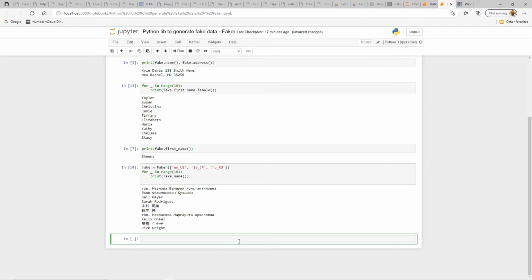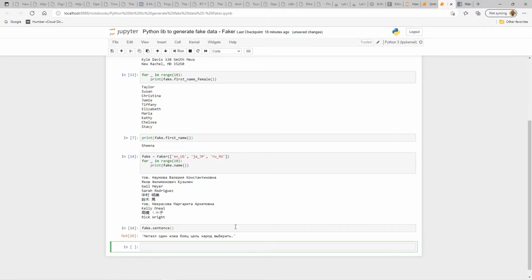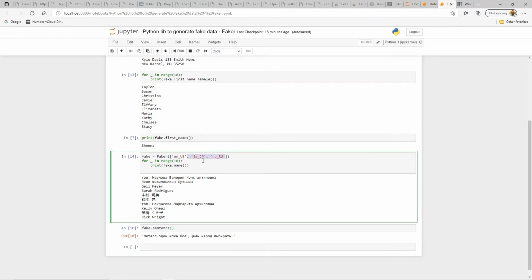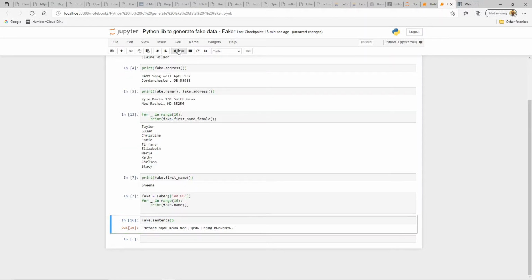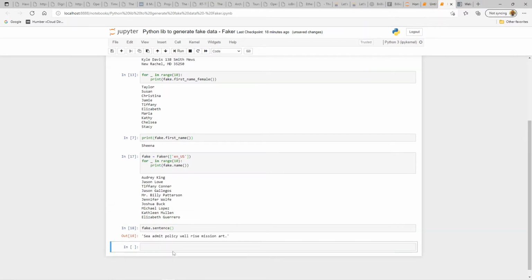So I can do like fake.sentence, and this prints something in Japanese, right? Randomly some text. If you run that again, it printed something in Russian. Now we can also revert back, so that whatever output we get is in English. So let me run that, and let me run a sentence, and you see it's back to all English.